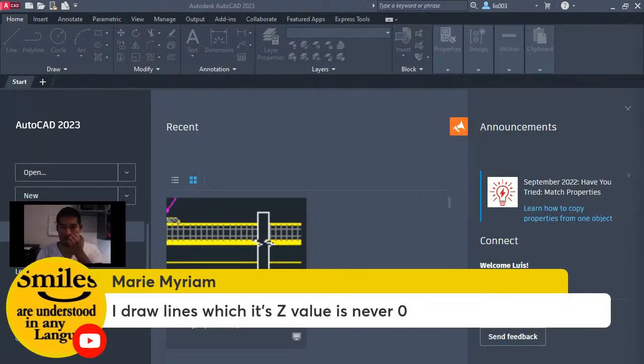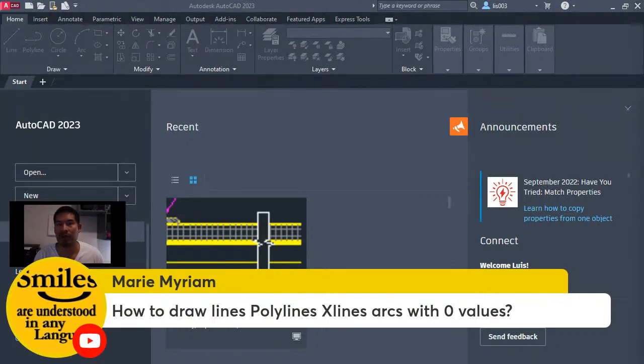Mary is saying also, I draw lines whose Z value is never 0. Okay, so let me show the next comment so people can understand better about your problem, Mary. You're saying how to draw lines, polylines, X lines, arcs with 0 values. Okay, I think I know what your problem is, Mary.